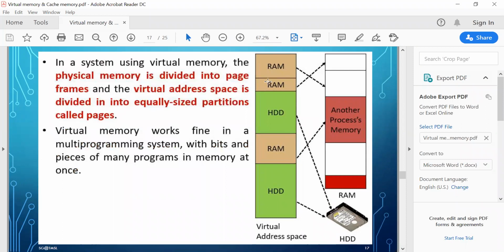So here, if one program is loaded inside the virtual memory, this program is divided into certain pages, and these pages are stored inside RAM and inside your hard disk, so that they can be mapped in such a way that it is easily stored and easily accessible by the processor.